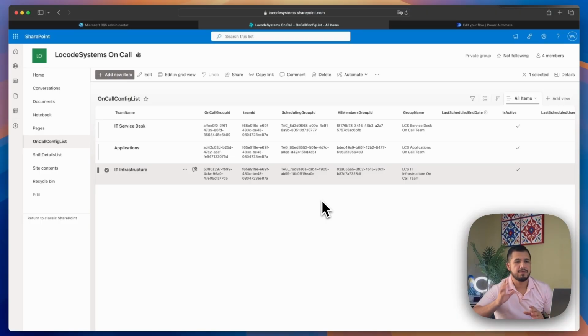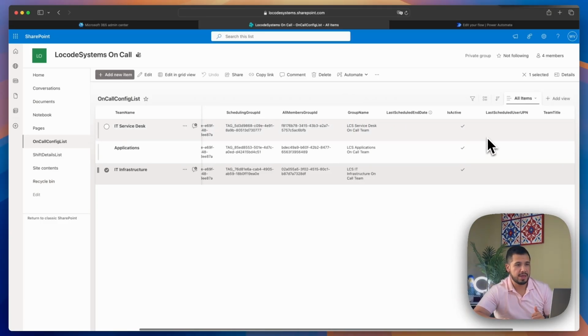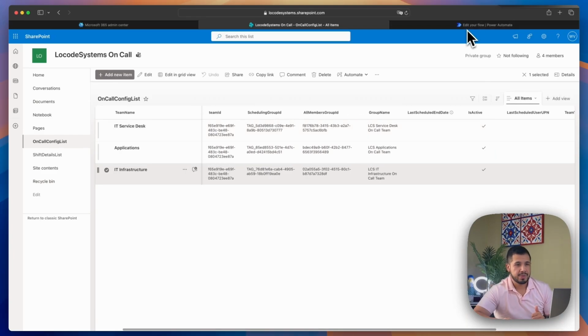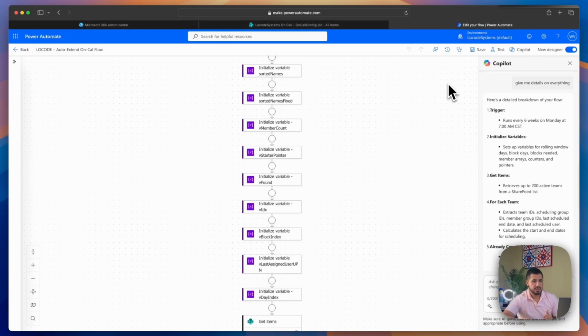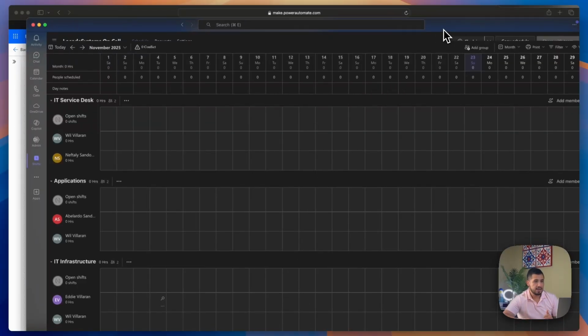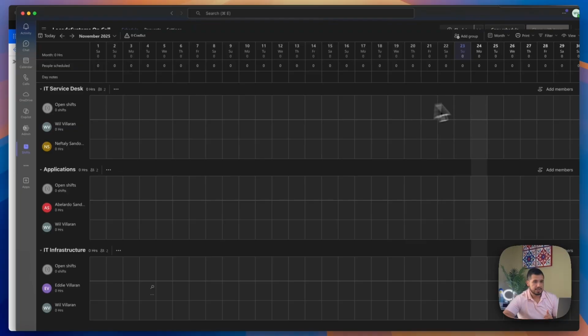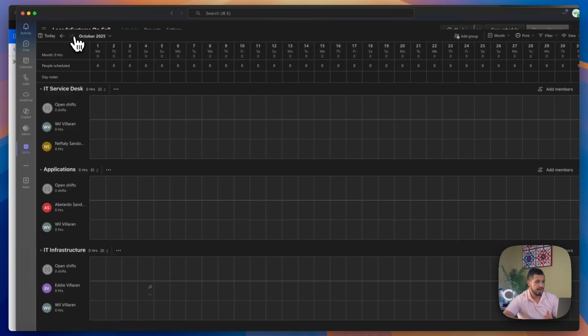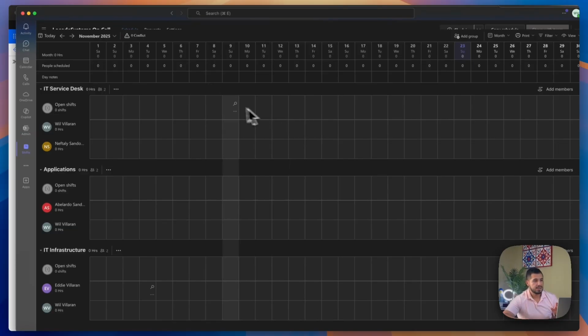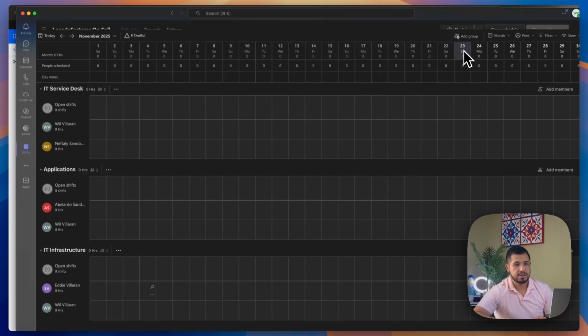And now I'm going to kick off the flow within Power Automate so you can see it in action. I have already cleared my last schedule end date and the last schedule UPN within my SharePoint list, and I have my flow here ready to run. Let me show you first within the Teams application that currently there are no schedules scheduled for any day. I have this monthly view already, so I have no schedules for December or past schedules. When I run this, the automation is going to create the schedules within November, starting the 23rd.